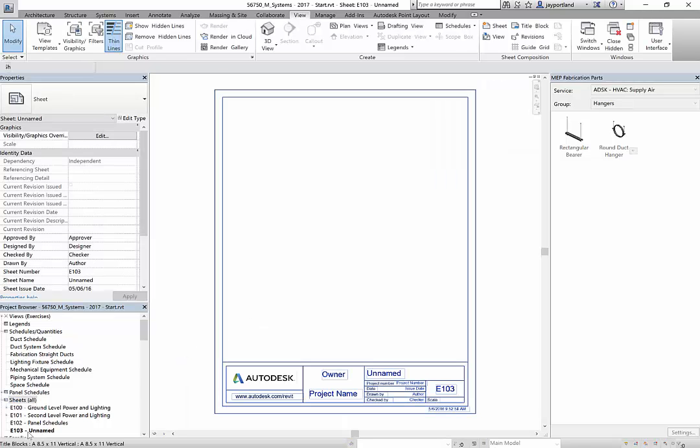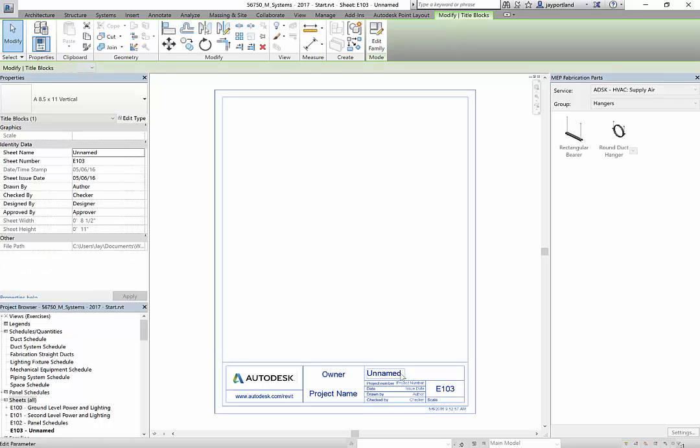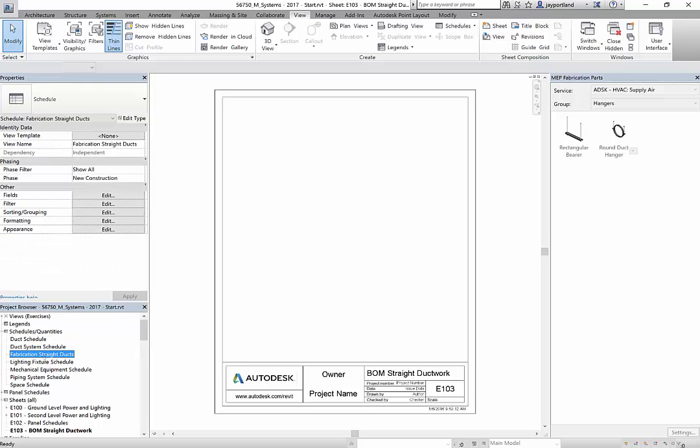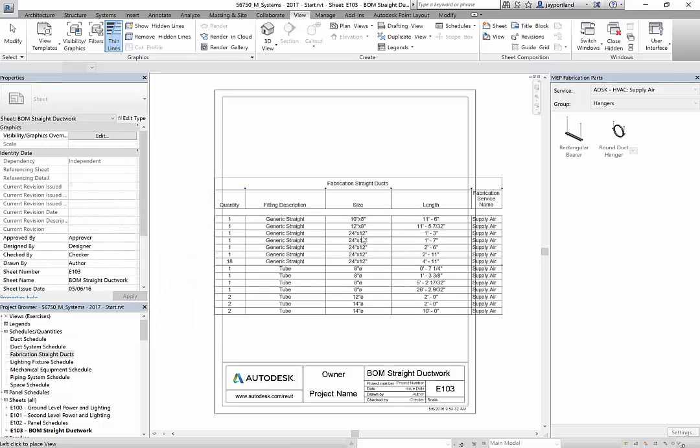So this is called E103 and it's unnamed. Now if I come in here and change it to bill of materials straight ductwork. So now I've got the description. Now not only did I change it here, but it also changed down here. It used to say E103 unnamed, but because I've given it a name now, it's got all that information. So what I want to do now is I want to click and drag the fabrication duct straight ducts onto this project, and I can go ahead and just drop it in.